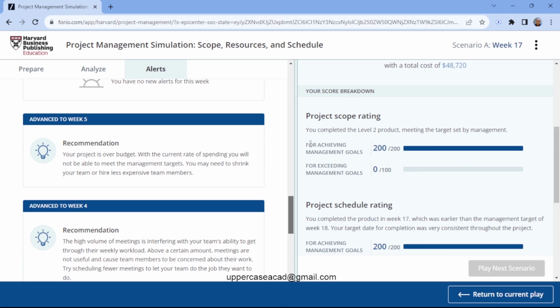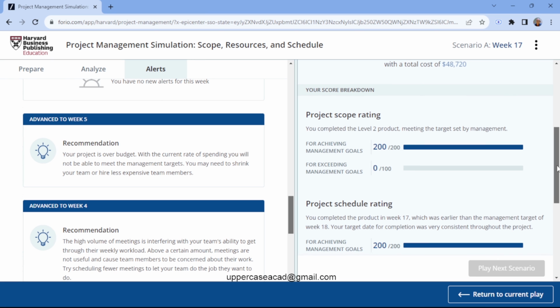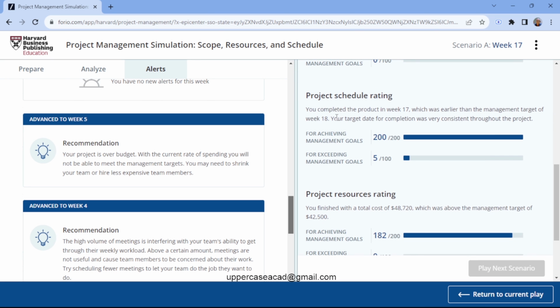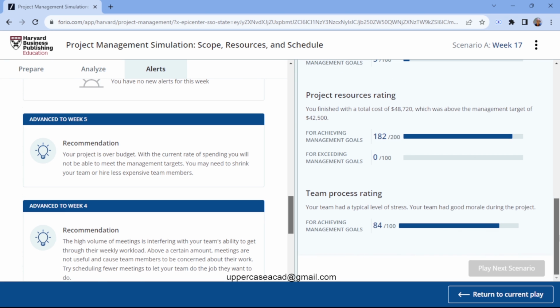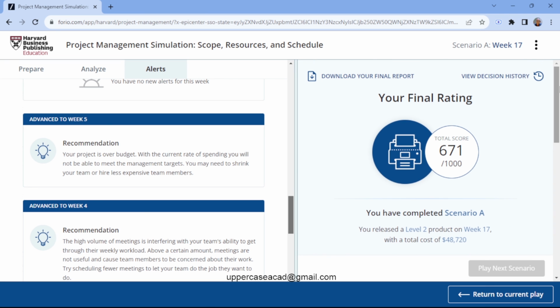We see that my project scope rating for achieving management goals was 200 out of 200. For exceeding management goals, I had nothing, because this is just the first attempt. Then in terms of project schedule rating, I had 200 out of 200. Then project resource rating, I had 182 out of 200. And in terms of team process rating, I had 84 out of 100. So this was my scenario one.